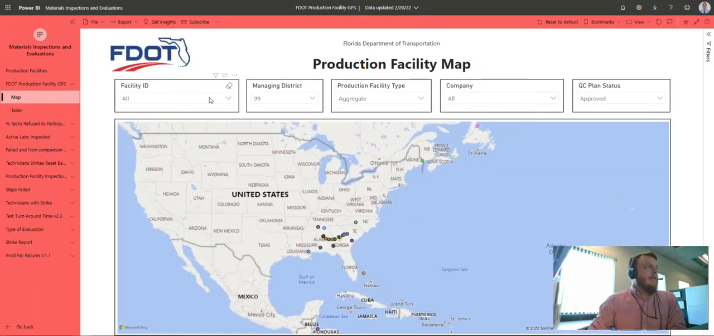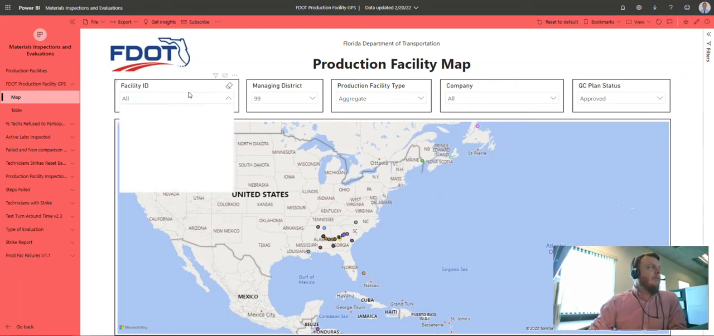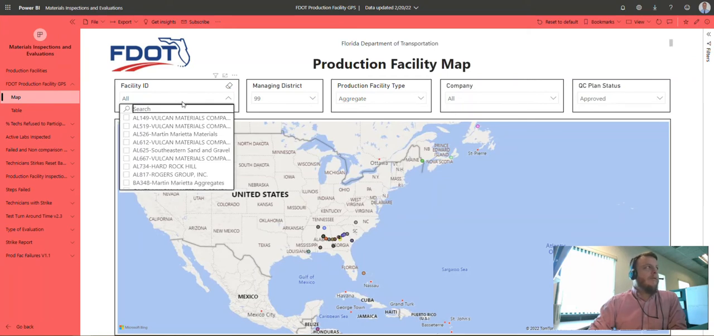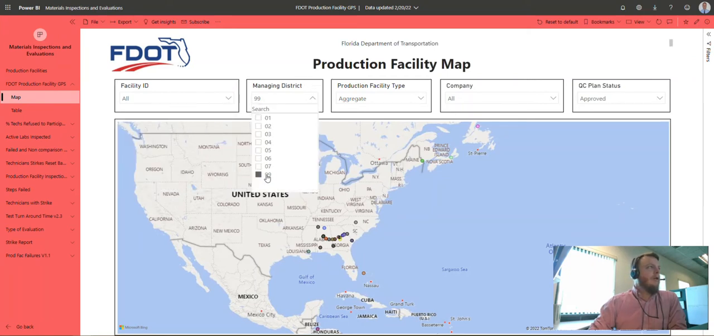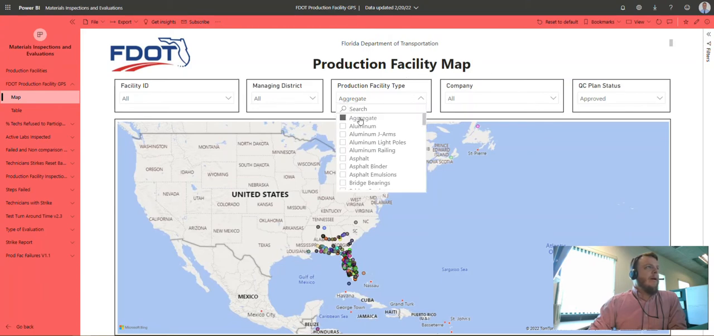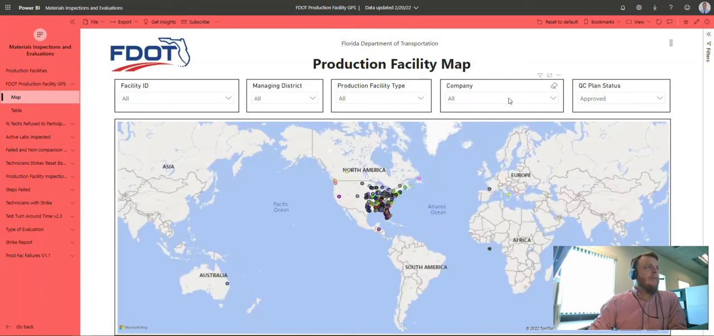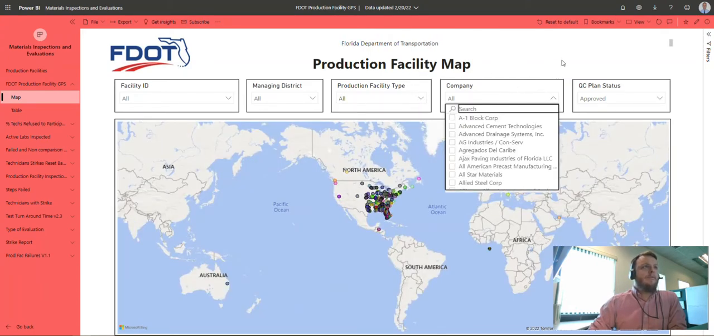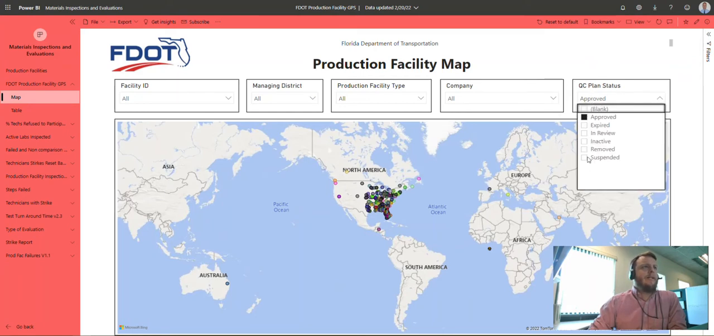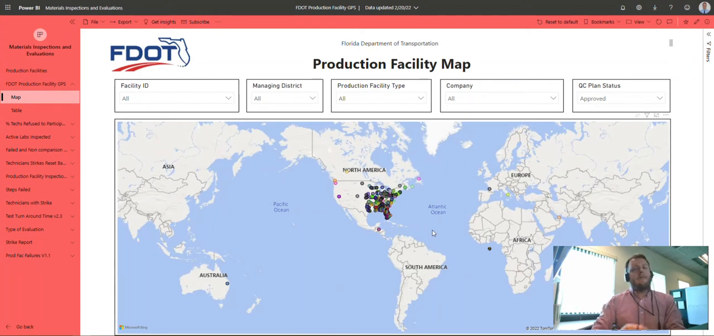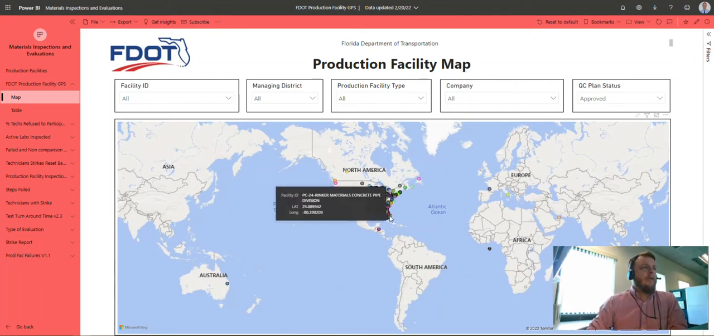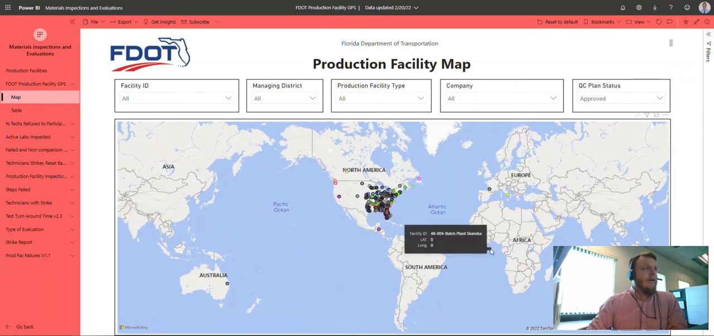This has the GPS or the latitude and longitude coordinates that are entered into MAC for each of our production facilities. This report can be filtered by specific facilities. If you know what you're looking for, you can look by district, by production facility type or material type. You can look at a company level, and then a QC plan status. Those are all the different ways to filter that, just to see that the location information entered into the system is accurate to where these facilities actually exist. We've got a lot out here.